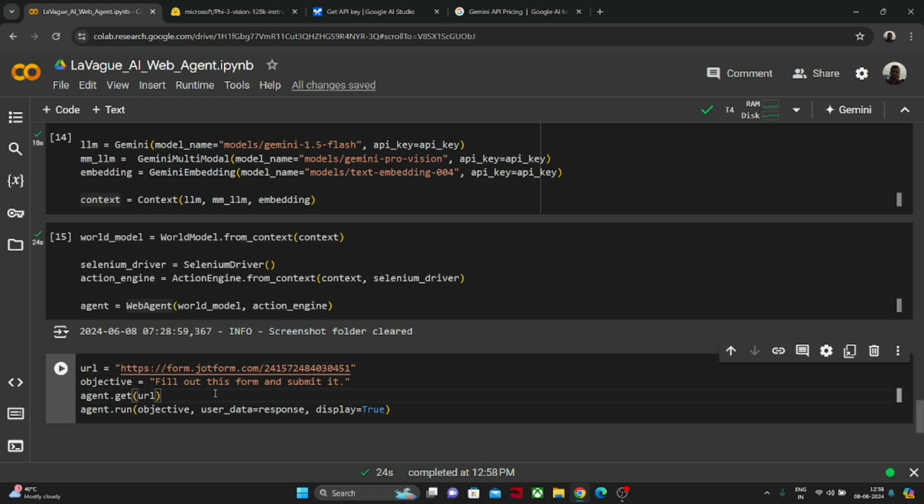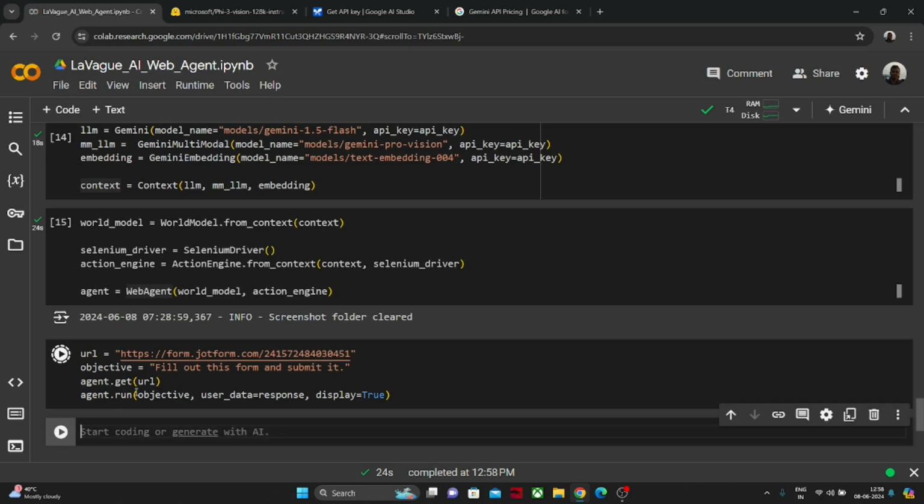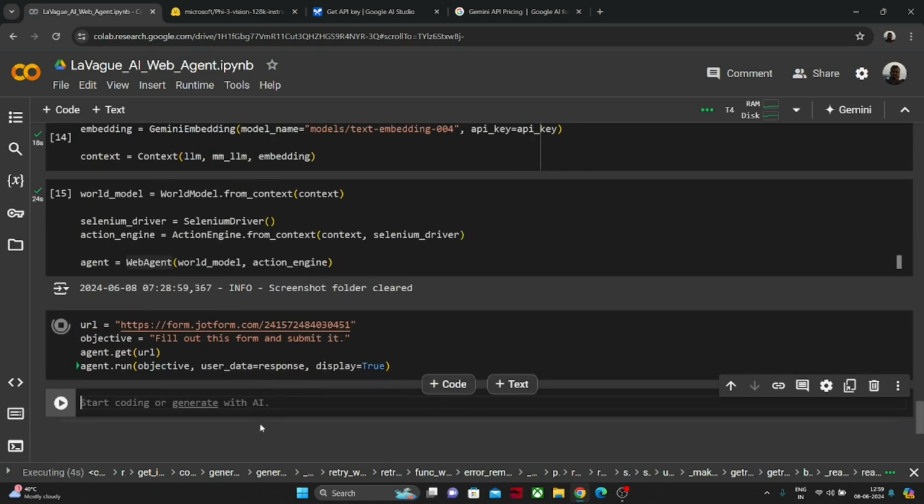So now we can run this. Apart from that, this is the form, as we have already seen. This is the form link that we are going to submit, or basically fill out the information. So our objective is to fill out this form and submit it. I have passed this objective directly to this AI web agent, and then we can run this agent directly. So I have passed objective, user data, and display equals true, so we can see the display in this notebook directly.